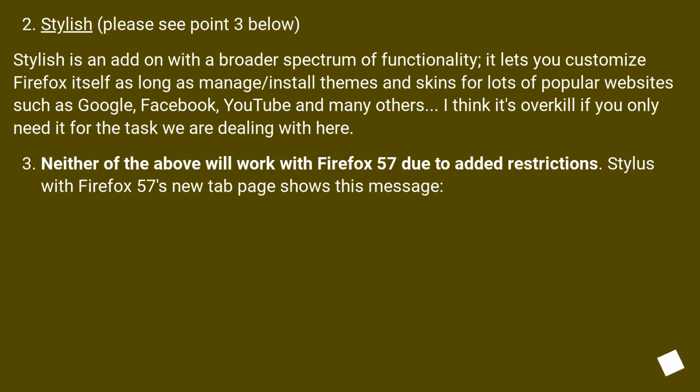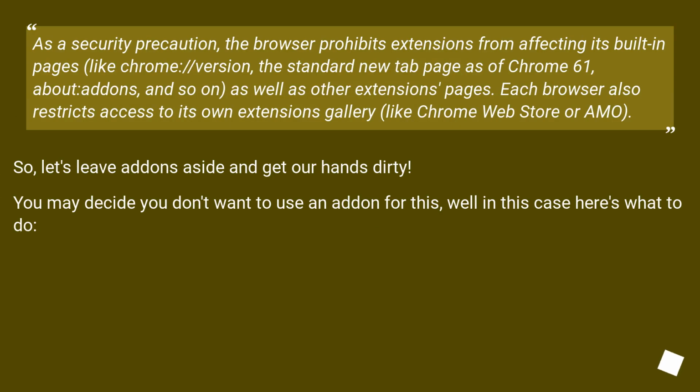Stylus with Firefox 57's new tab page shows this message. As a security precaution, the browser prohibits extensions from affecting its built-in pages, like chrome://version, the standard new tab page as of Chrome 61, about:addons, and so on, as well as other extensions' pages. Each browser also restricts access to its own extensions gallery, like the Chrome Web Store or AMO. So, let's leave add-ons aside and get our hands dirty.